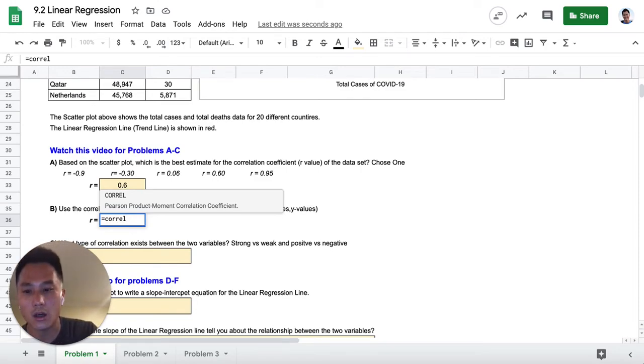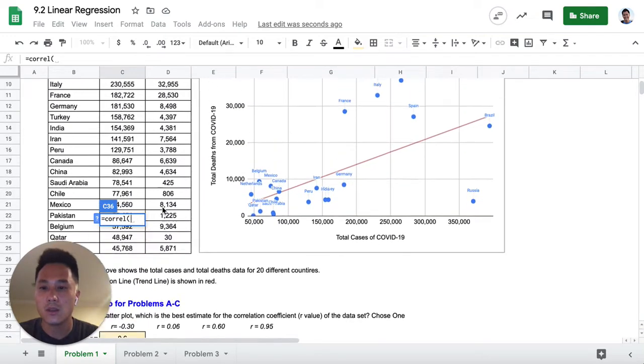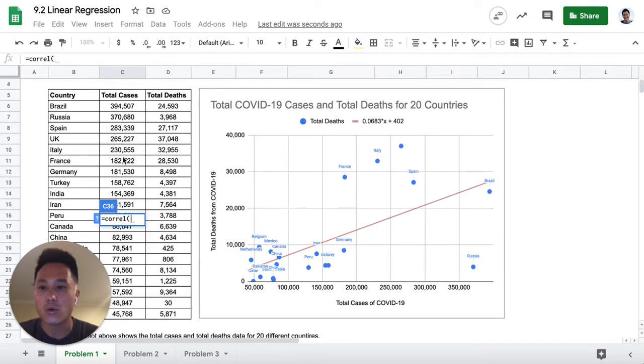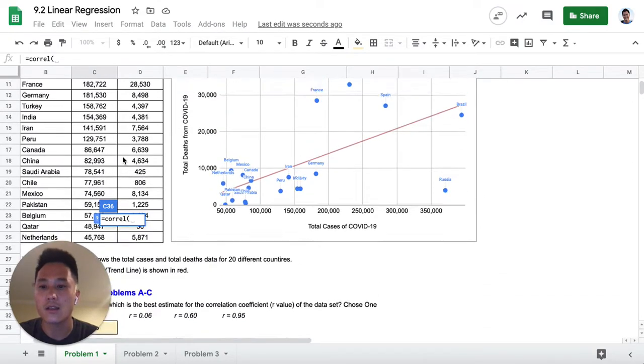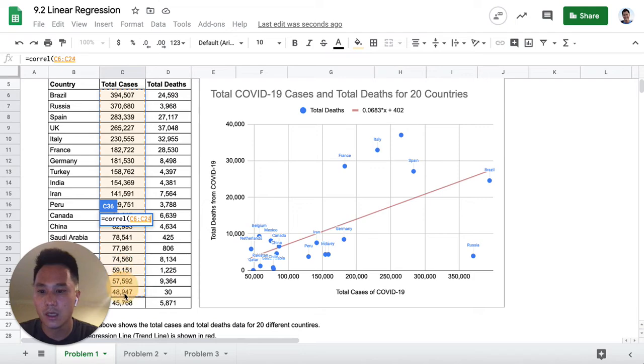Then you do an open parentheses, the left parentheses, that should be shift and then the number 9. And then the first thing that we want to do is select all of the x values that we want in this correlation function. If I scroll up, that's going to be all of the total cases for these countries. The way that you select all of these numbers is I'm going to click the top one, and then I'm going to drag down until I get to the last cell in that column, and then let go. And if you did it correctly, it should say C6 colon to C25.